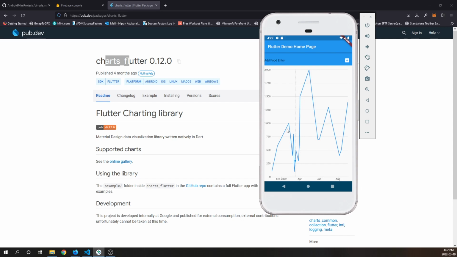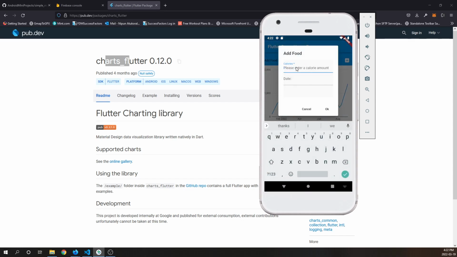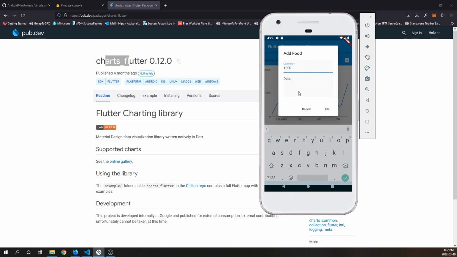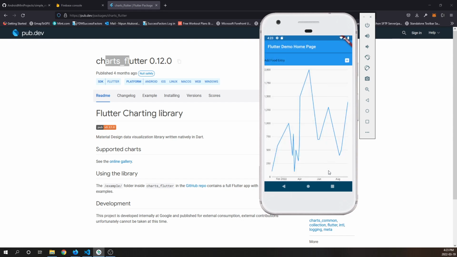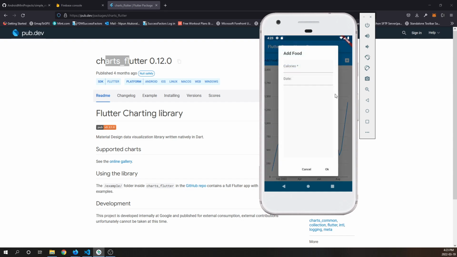So it uses the date as its x-axis and the number of calories consumed in a certain day as its y-axis, so it's a food tracking context for this chart. And here we have add food entry, so we can add food. So let's say we have 1,000 calories on a certain date, June 16th, and then we click OK, and you can see the chart changing as new data is being added to it.